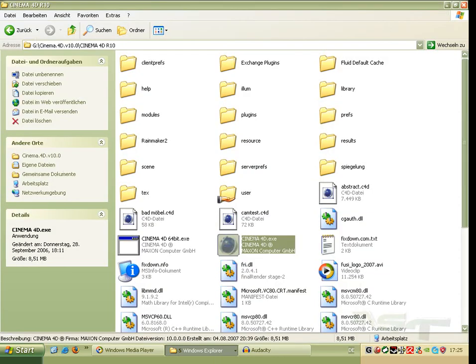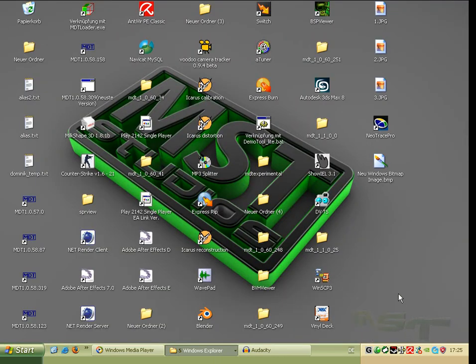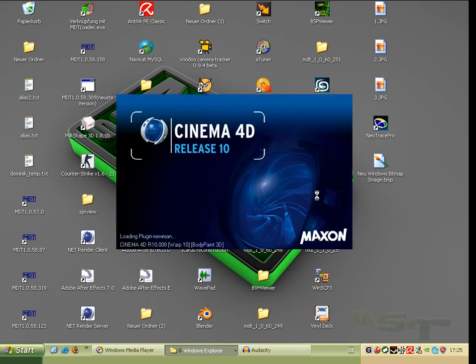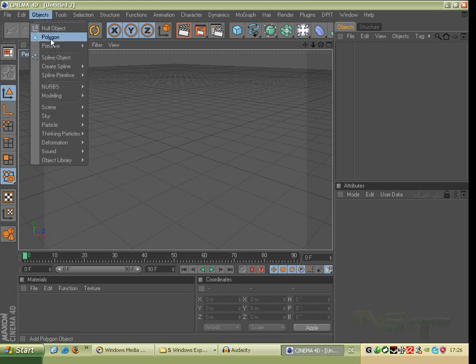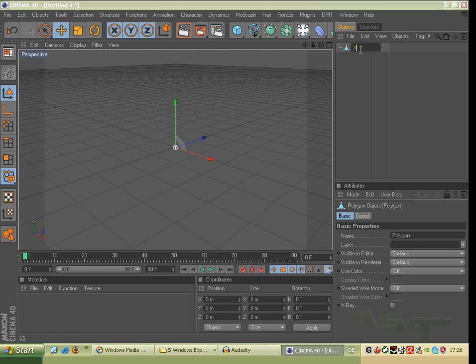So now we start Cinema 4D. And at first we want to import the camera in Cinema 4D. So we are now in Cinema 4D. The first thing we do is we create two polygon objects. The first we name XYZ, and the second we name Angels.